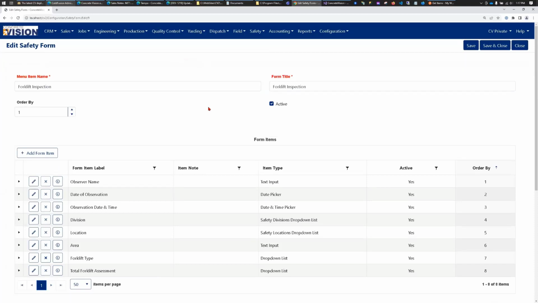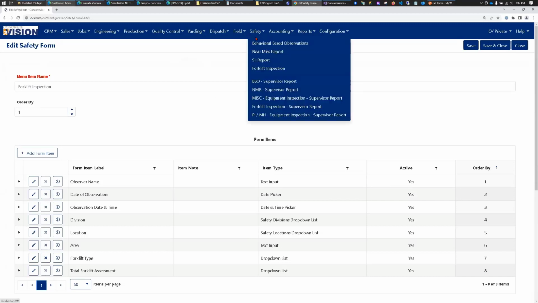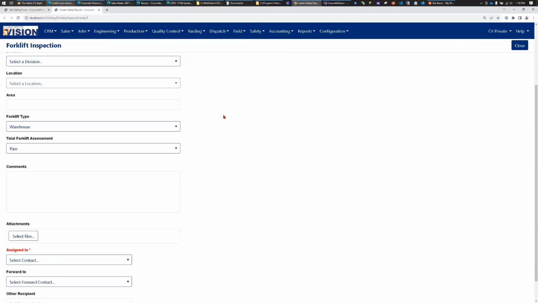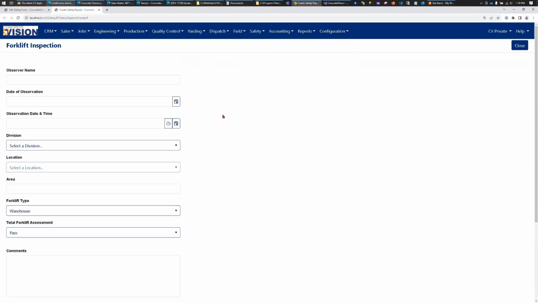The reason I'm making such a short form is because I want to show you that now within the safety menu item, you'll see the forklift inspection, and you'll see the forklift inspection supervisor report. I'm going to go ahead and open this in another tab so we can continue creating the form, but also be able to refer to what it's looking like. What is the worker going to see when they're actually filling out the form?